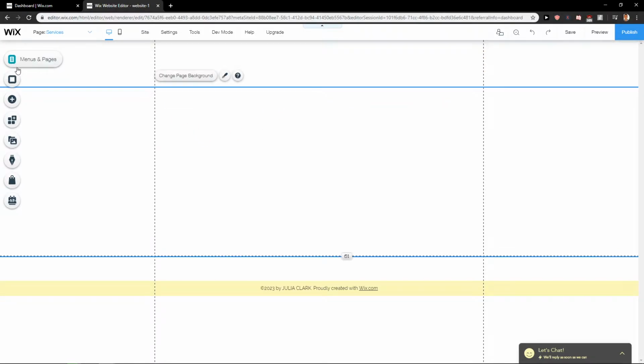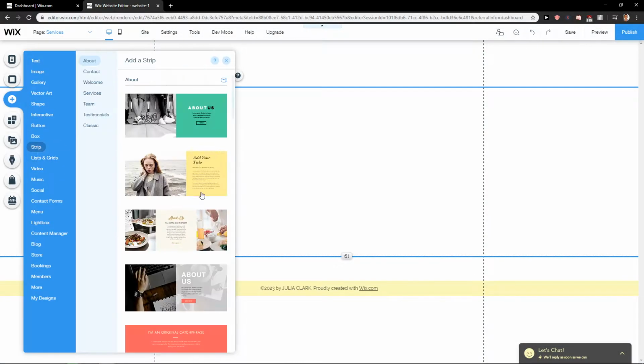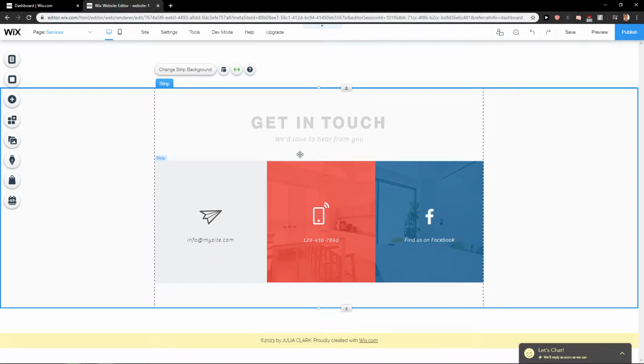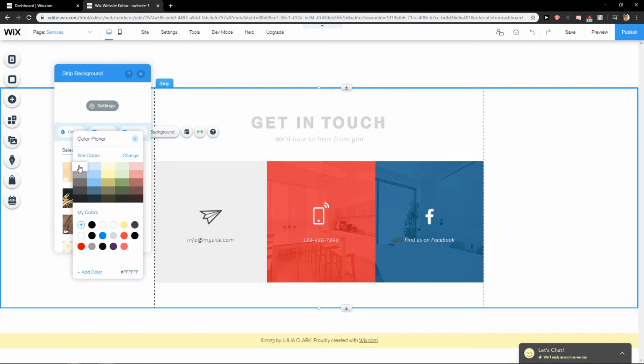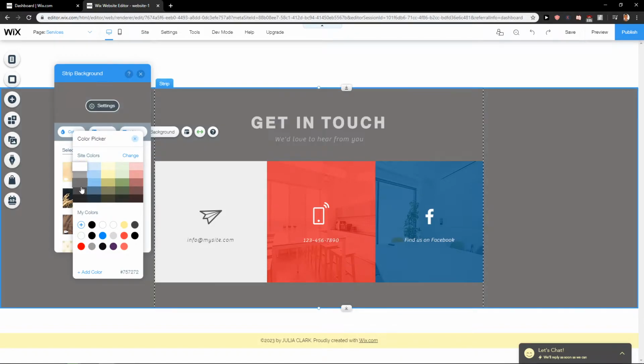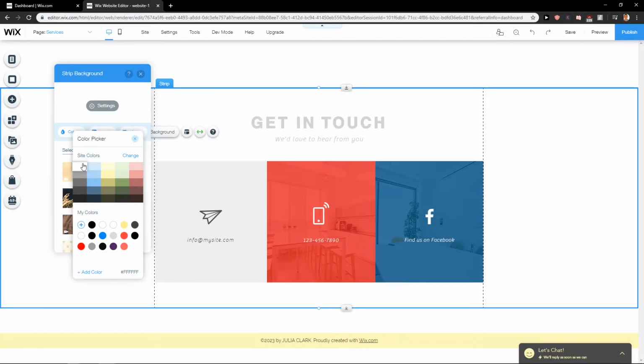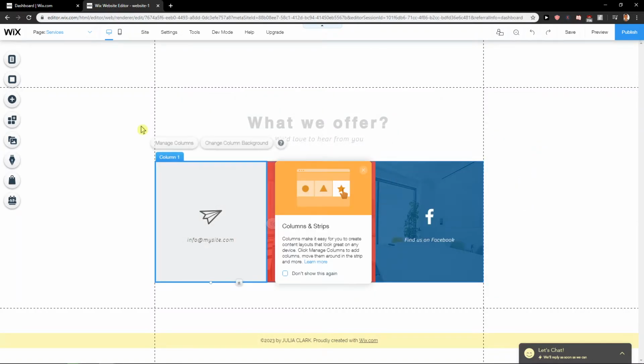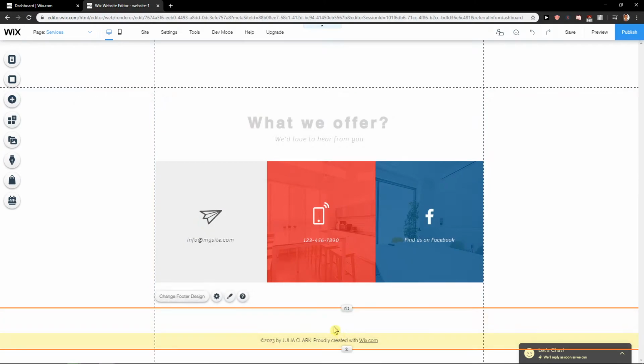So now let's start. First, what you can do is just click Add here, go with the strip and add this strip here. So we got our first strip. We can change the strip background color to, I don't know, white. And now you can write what we offer, and you can just easily edit everything here, make it prettier, etc. Right? Quite easy.